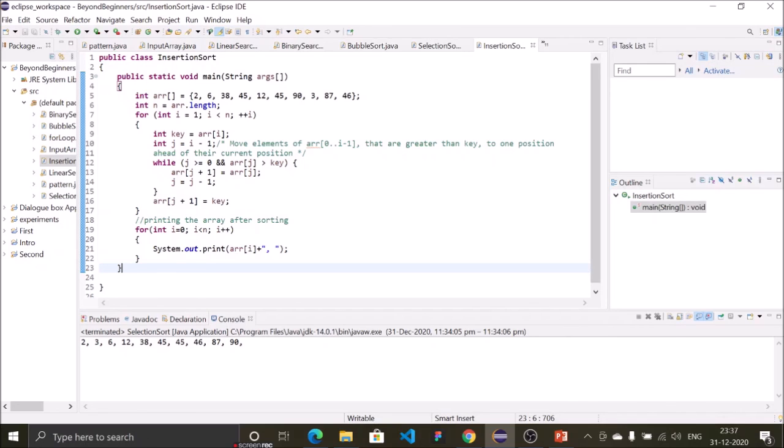At the end of this while loop, which terminates when we encounter a value less than the value in key, we have reached the correct position where the ith value or the key must be inserted. So, we write ARR of j plus 1 is equal to key. We continue to do this till the entire array is sorted.